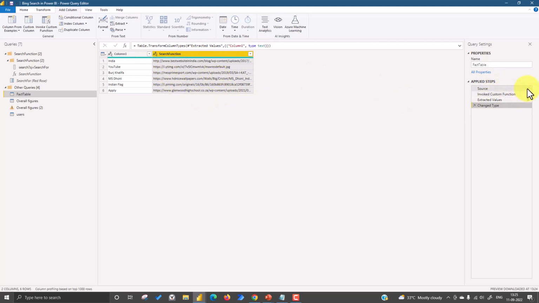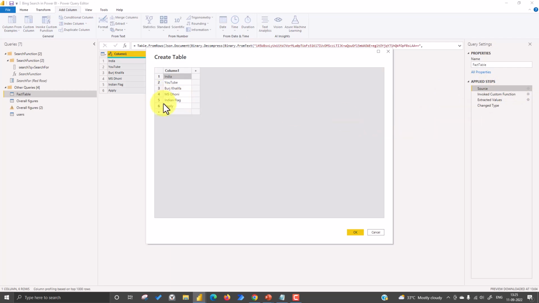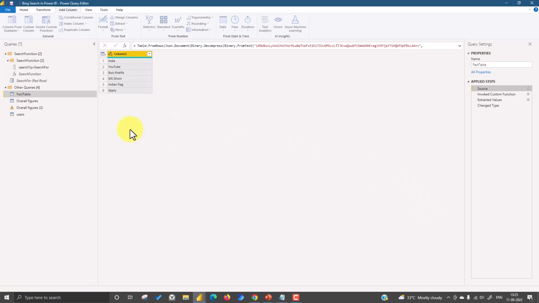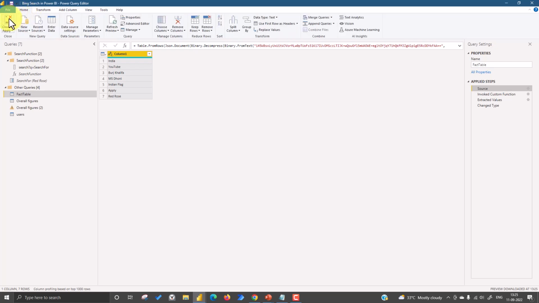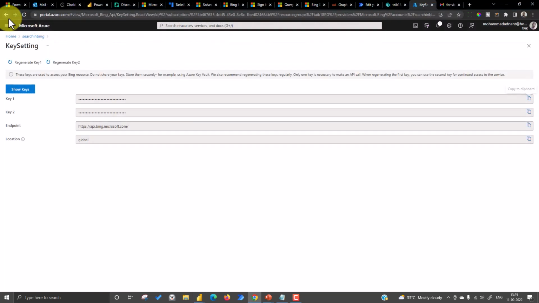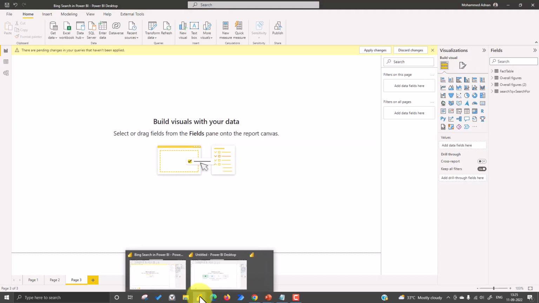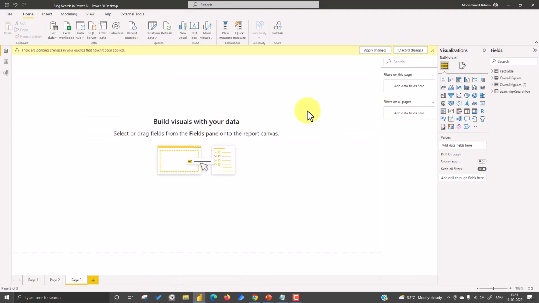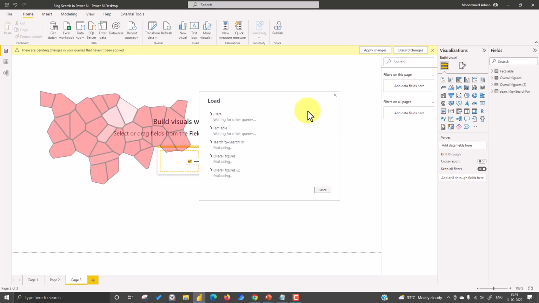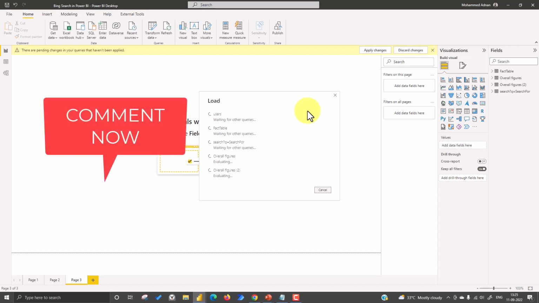So let's say for an example, if I click on this one and I'm going to add something else like red rose, I'm going to add this one and click on OK, and then Home, apply and close. So this is a fact table. Let's go to Power BI desktop. This is the one, but that's not enough here. You just need to do one more thing, which is the main thing in order to view the URL. I hope you got the point of what I'm talking about.